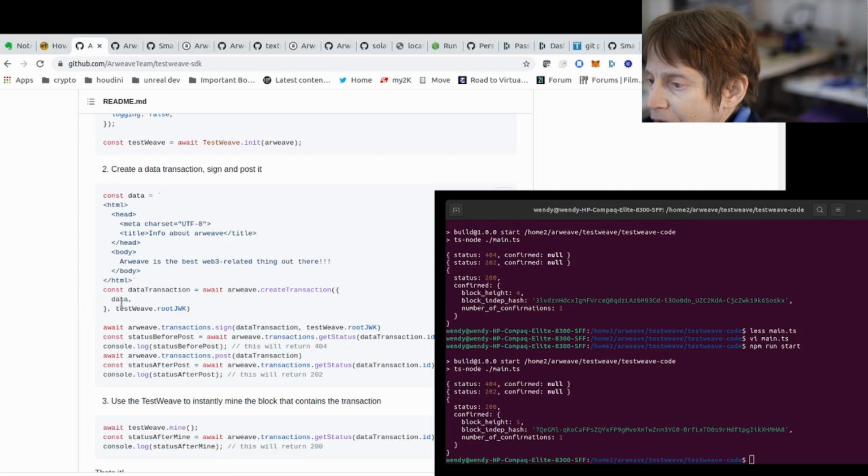the information for the transaction, and then the key for the transaction. You sign it. You sign the transaction with the key. You get the status before you run the transaction. You post the transaction. Now this, of course, would be 404, which is, of course, not found.